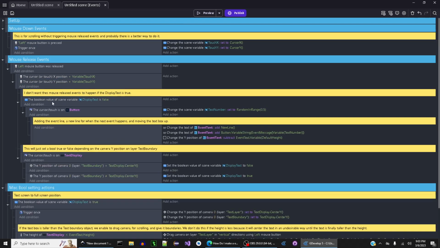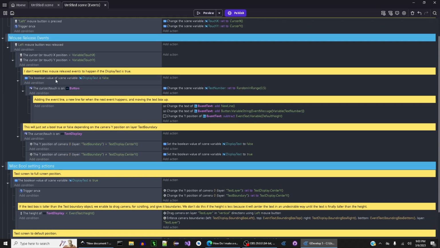So the first thing I'm also going to check after that is if the Boolean scene variable display text is false.